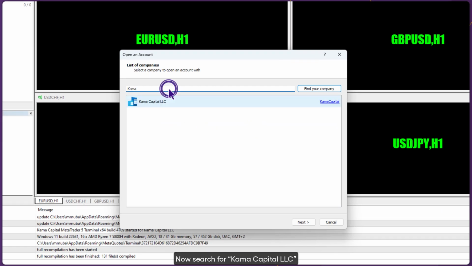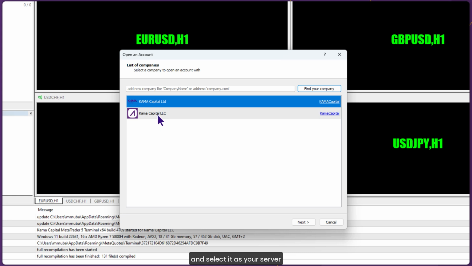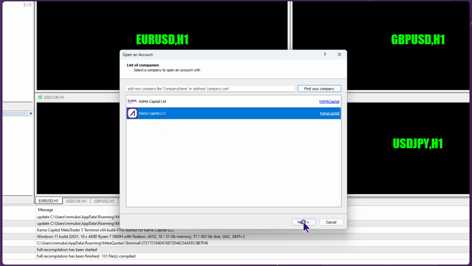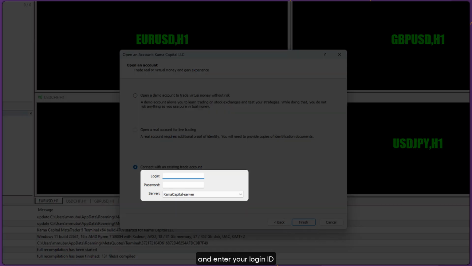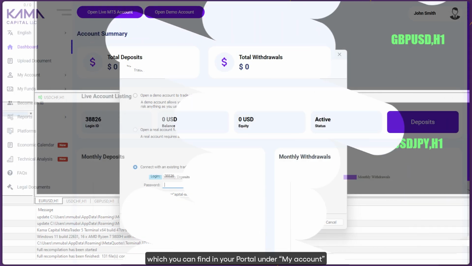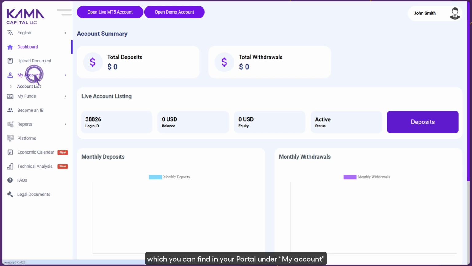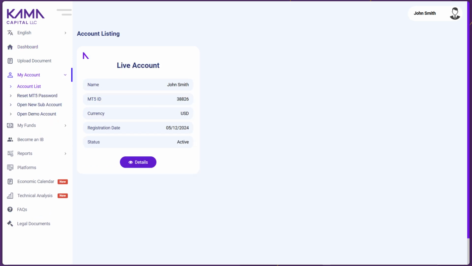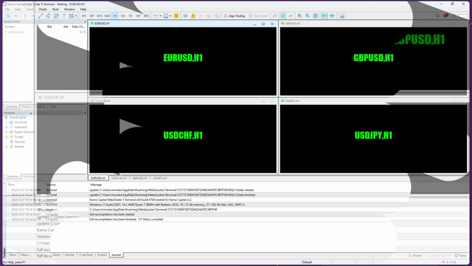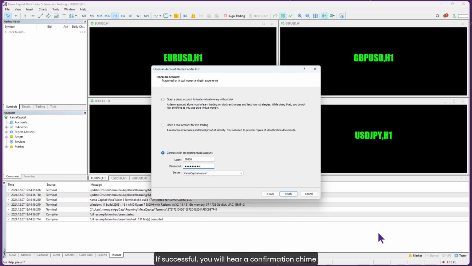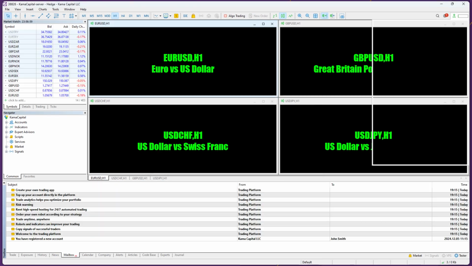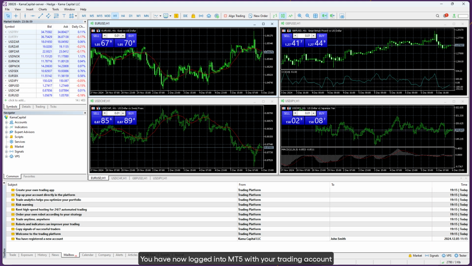Now search for Kama Capital LLC and select it as your server. Select Connect with the existing trade account and enter your login ID, which you can find in your portal under My Account, and then select Account List. The password will be the same as your portal password. Finally, hit Finish. If successful, you will hear a confirmation chime. You have now logged into MT5 with your trading account.